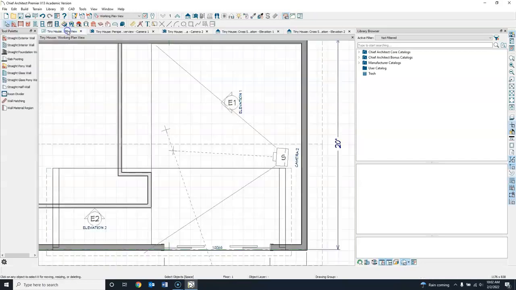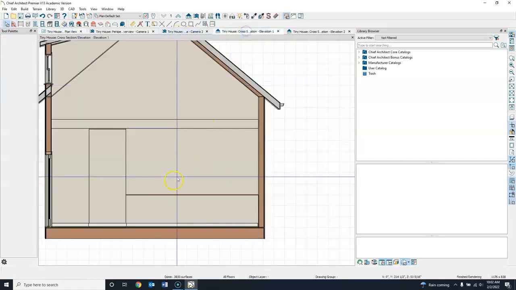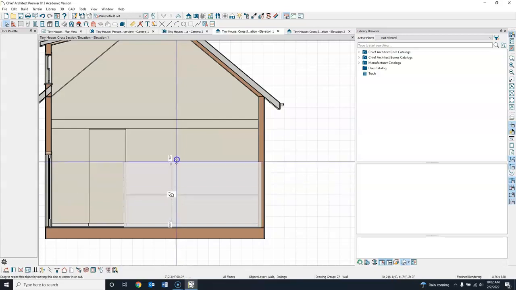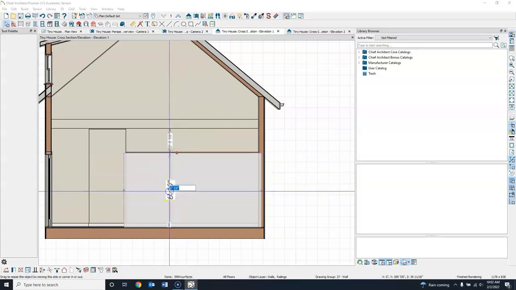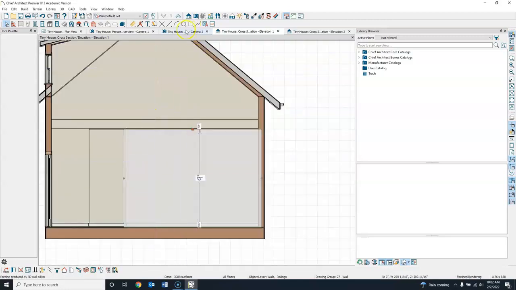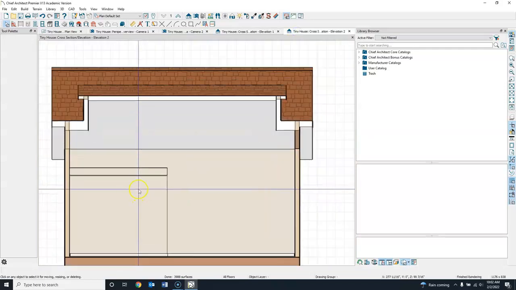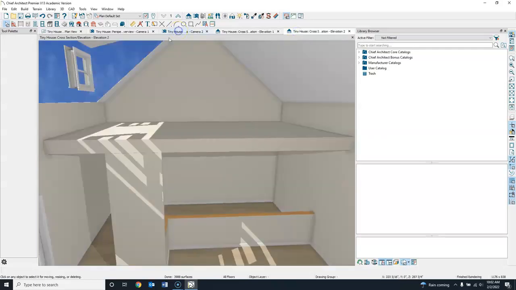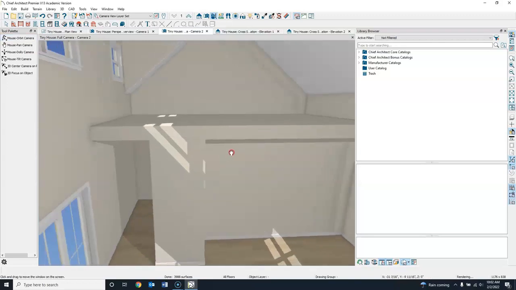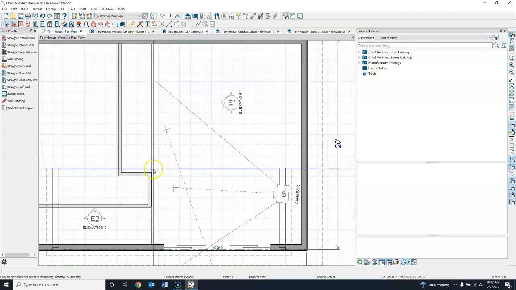Let me go to my cross-section elevation, and I'll take that wall, drag it, and then click on the measurement, and we want it to be 9 foot, if you recall. Let's see if I get this other cross-section elevation, and it'll be harder to see on this one. Where is my other elevation camera? Elevation 2. I think that's this one.